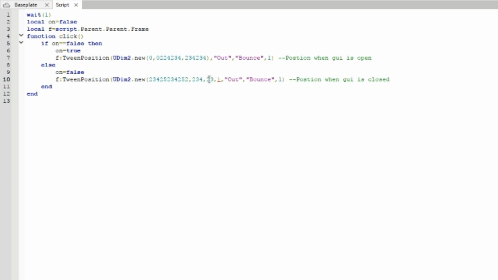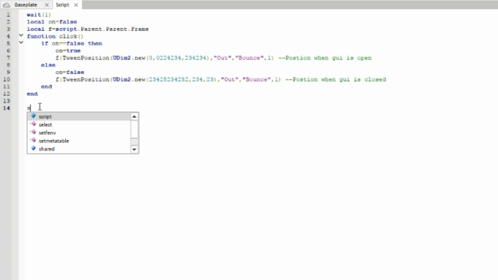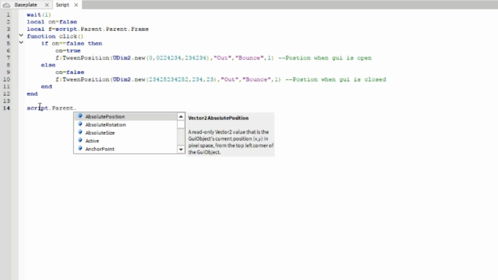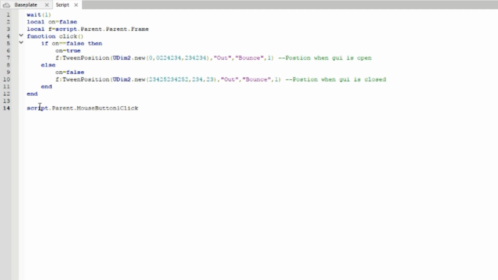Now we'll get into filling in those numbers later on, not right now, but we will later. So just keep the script. You can close it if you want to, but not right now. We need to finish this. Go do an enter and do script.Parent.MouseButton1Click:Connect(click).